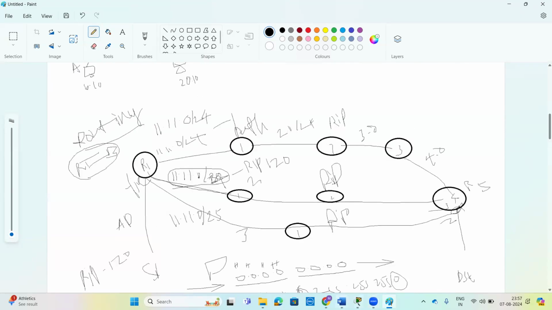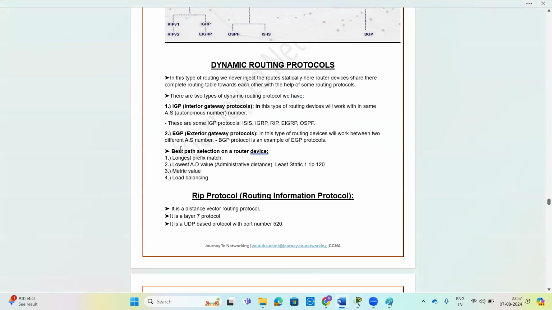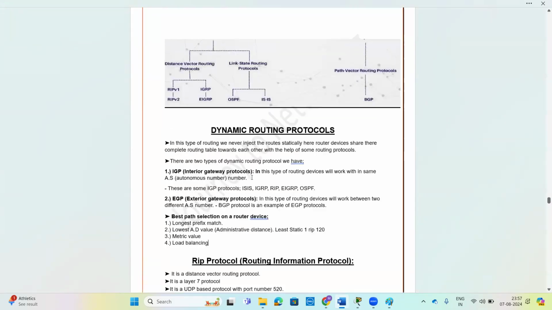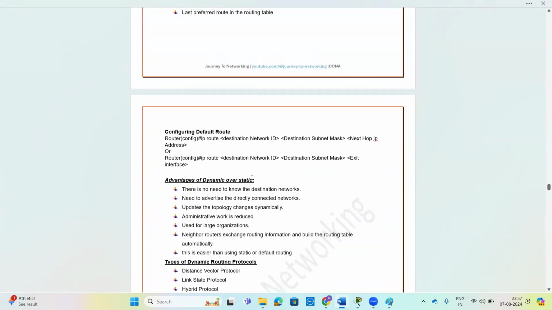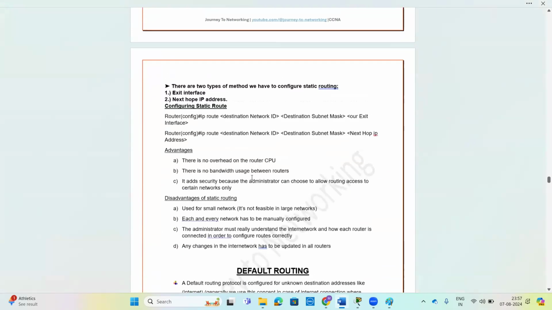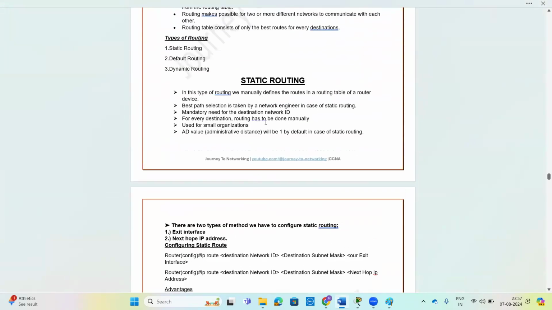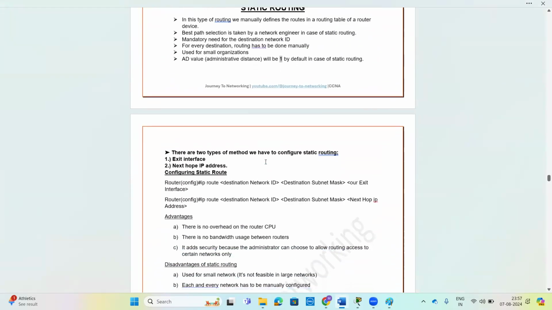So here you can check the best path selection on a router device. First the longest prefix, then the lowest AD value and metric value, then load balancing, that is ECMP, equal cost multipath. So this is all about static routing. Static routing has an AD value of 1.